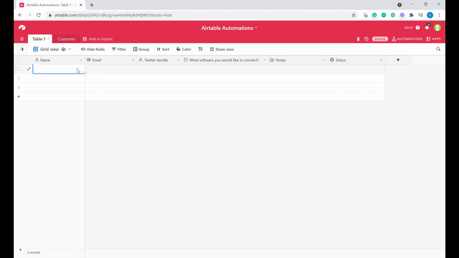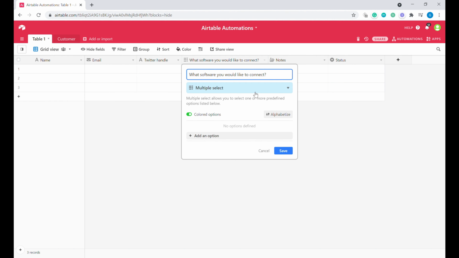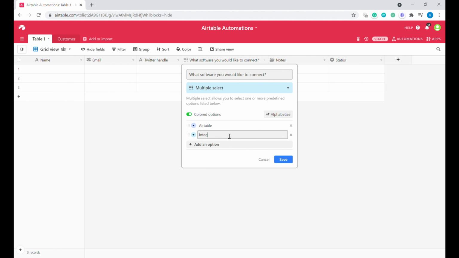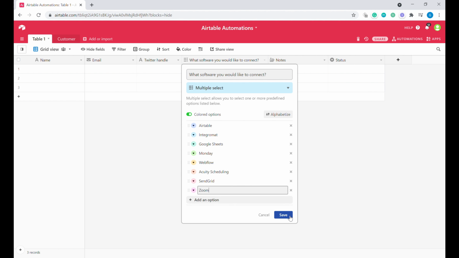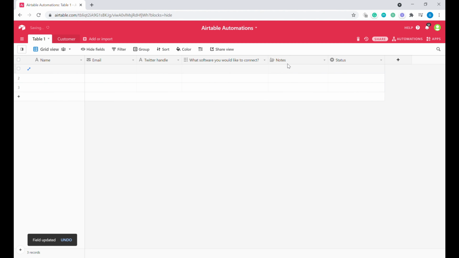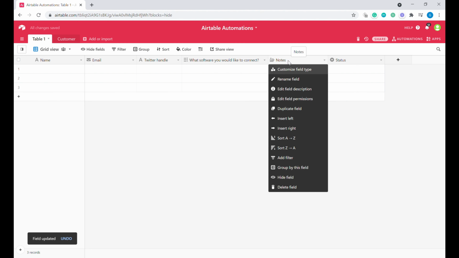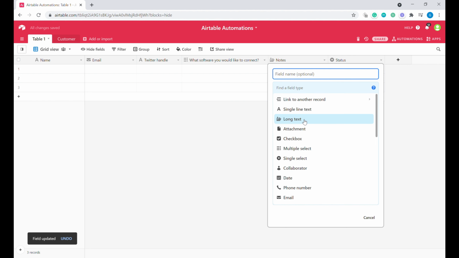So we have the name, we have the email, we have the Twitter handle. We also have questions about what software would you like to connect. So here it's a multiple select field, and let's create a couple of options here. There can be many more options, so also let's create a free select field for our customers to fill out what other software they would like to integrate.